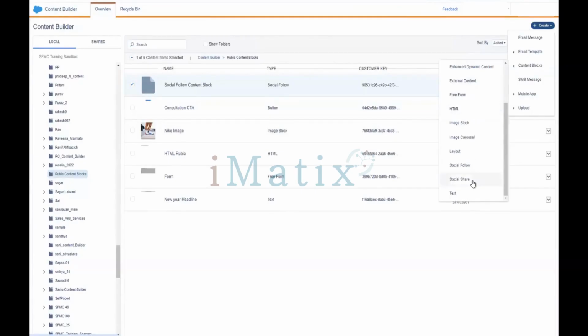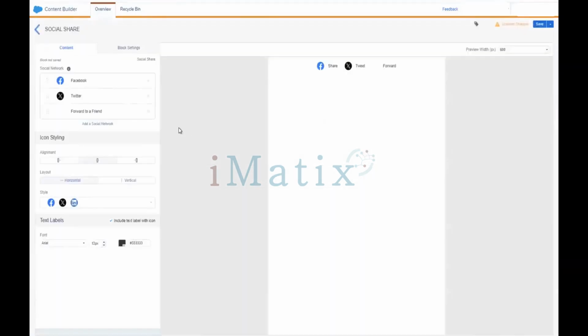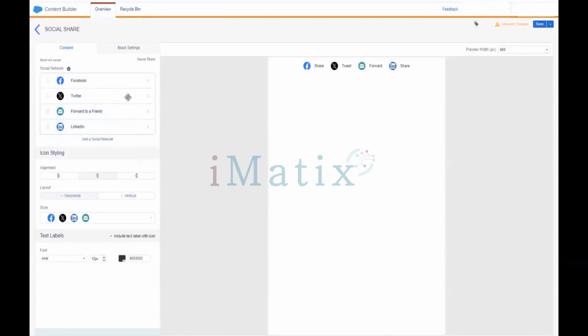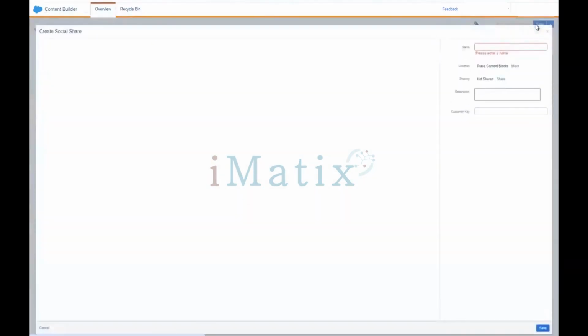You can create a layout. Social share: we tell you how to share. We can share on Facebook, Twitter, and LinkedIn. We want to follow up. All it is, is a share icon. Save it as social share.